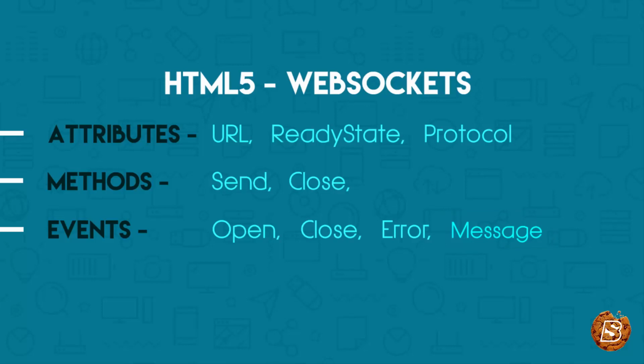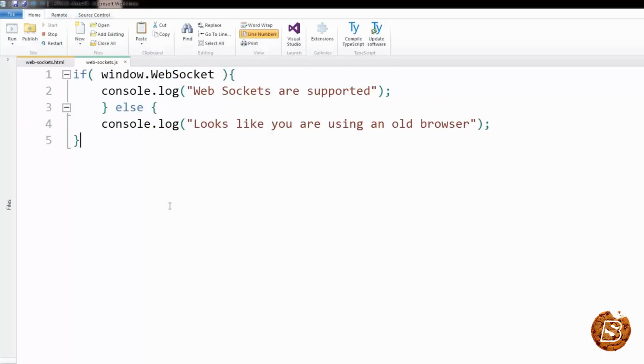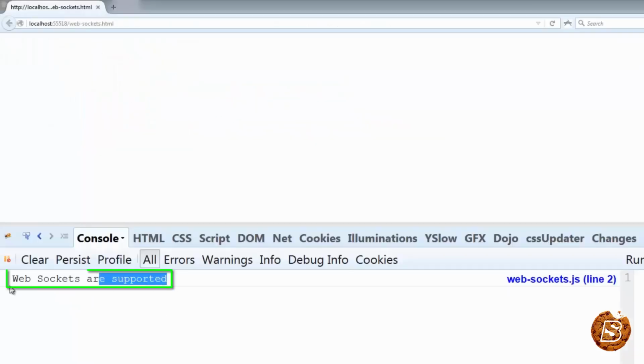So let's go ahead and take a look at how we can make use of these methods and events and how we can create a WebSocket using HTML5. So the first thing that we need to do is check whether WebSocket is supported by the browser or not. In order to do that, we have to make use of the window object, and here we are saying window.WebSocket. If it returns true, we'll be getting this line in our console: WebSockets are supported. Otherwise it will say looks like you're using an old browser. So let's save this and execute it in the browser now. There you go. It says WebSockets are supported.